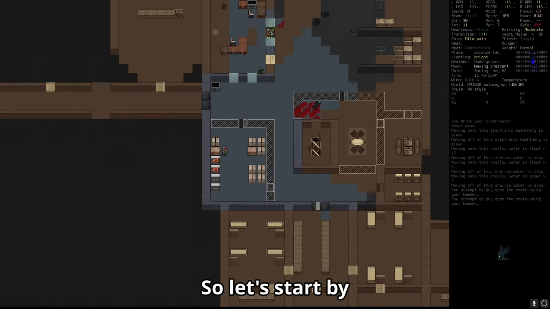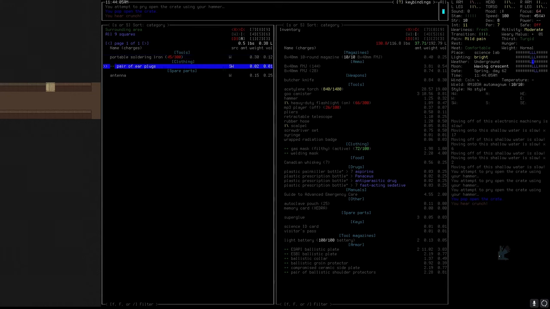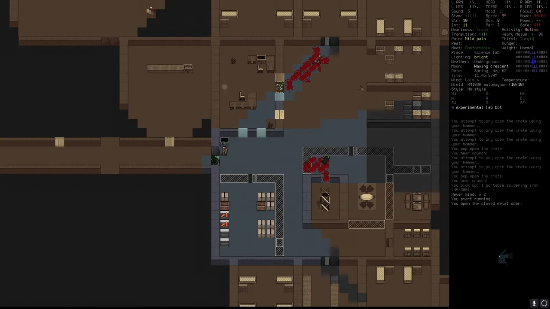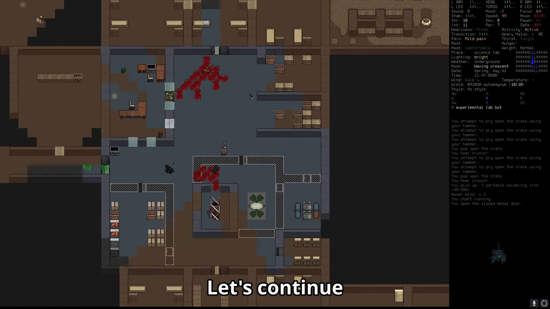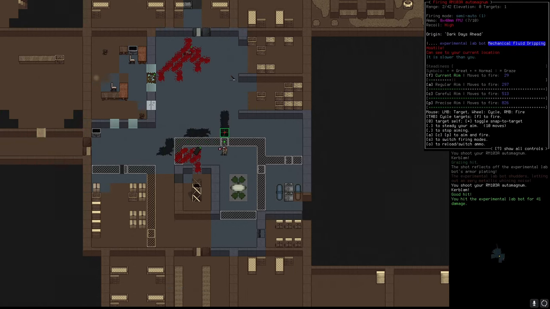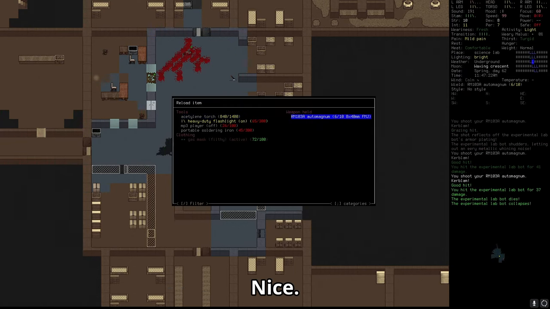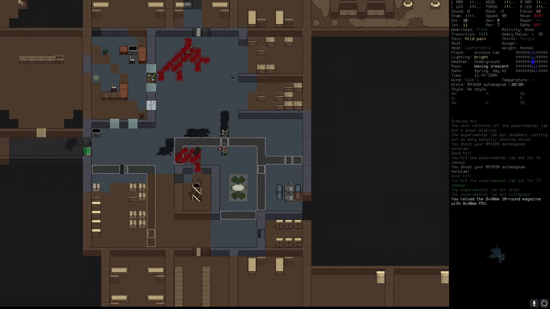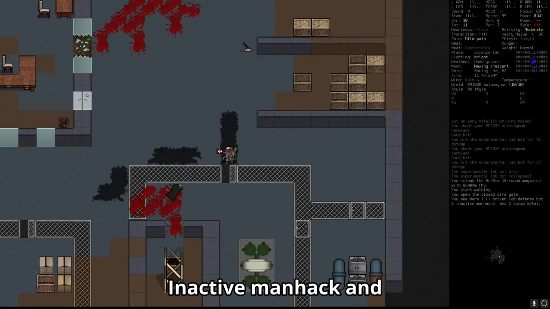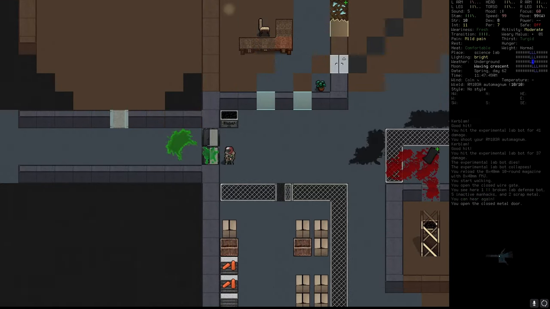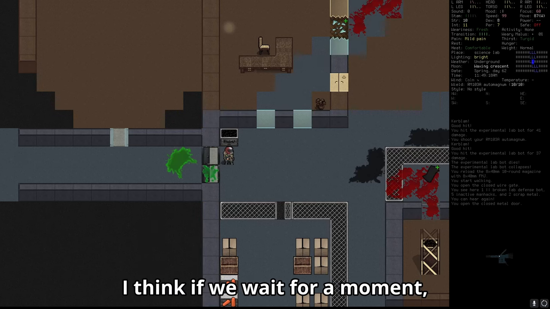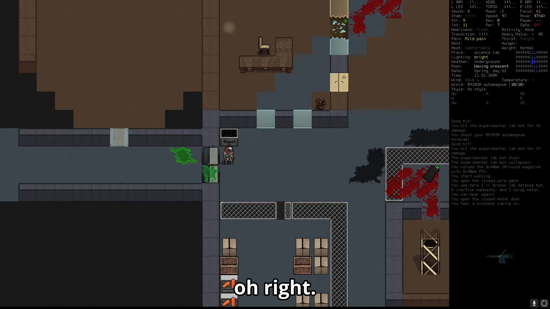So let's start by checking out those boxes. Wait for a moment to regenerate stamina. Okay, he's right here. Let's continue here. Close this door and shoot him dead. Nice. That's how you deal with them. Inactive manhack, and pretty much that's it. And a bit of acid. I think if we wait for a moment, this acid should go away. Oh, right.